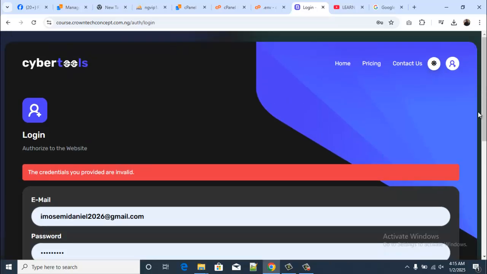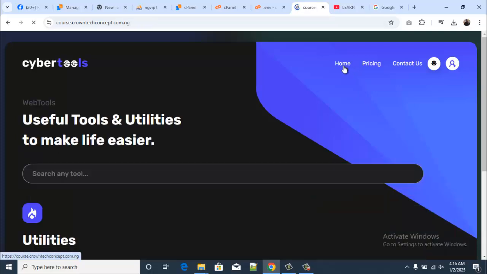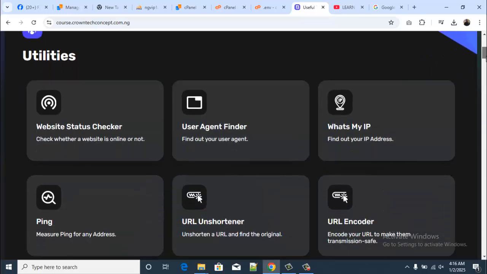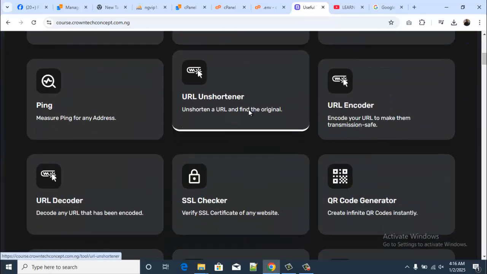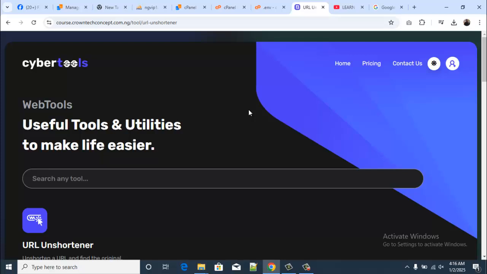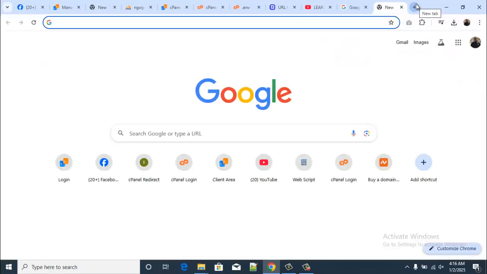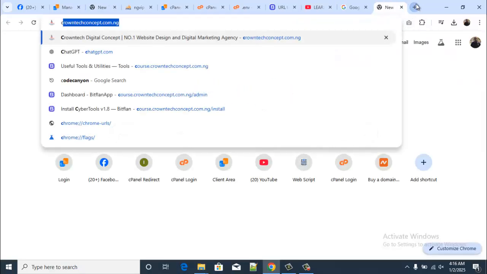Now the last part of it is to test run the services. Now let's test run the services. Let's come back to home and let's test. We have a lot of things here. Now this URL unshortener, let's see how it works. So let me come to this website. Let me log in. Let me come to this website.